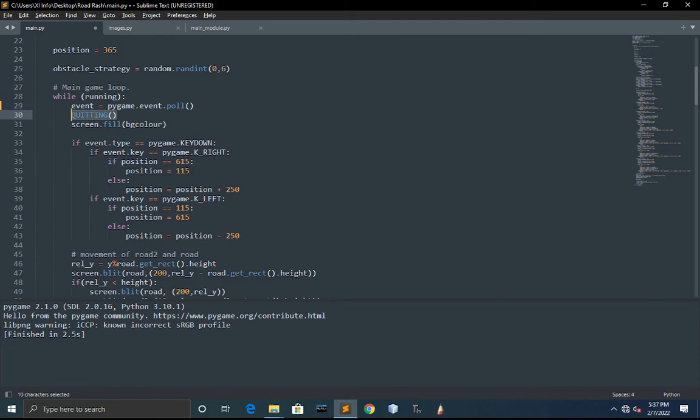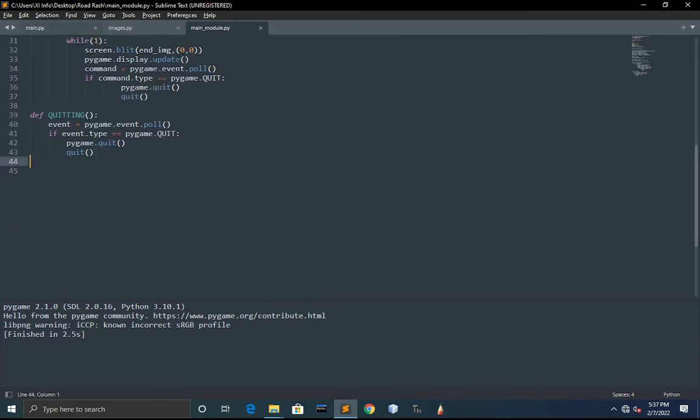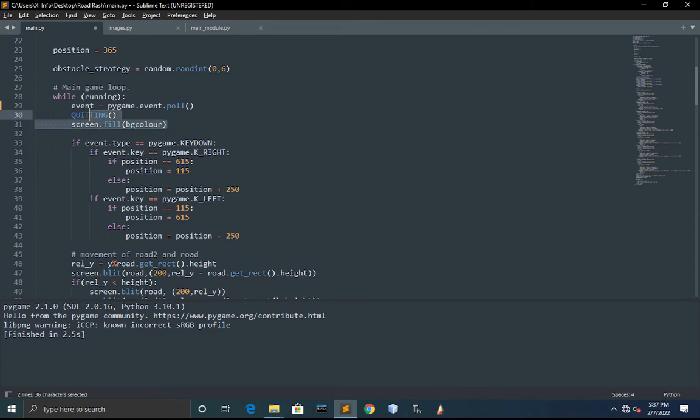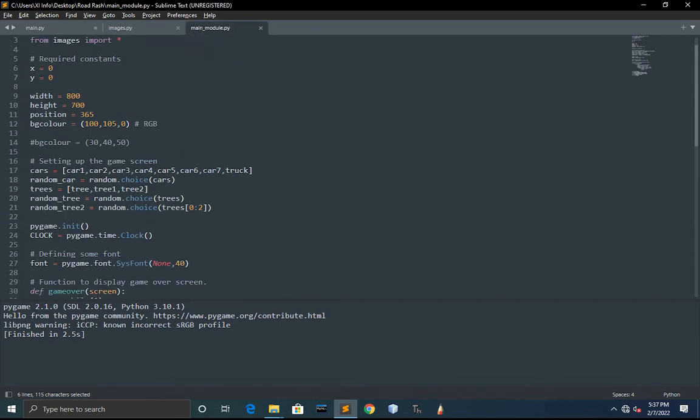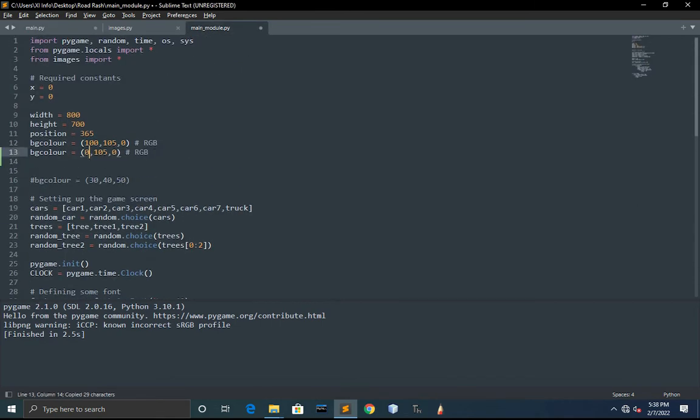And then filling the background color. We can change the background color to whatever you want. Here I gave this 100 comma this thing. You can change it to get a different color, as you can see in the background.